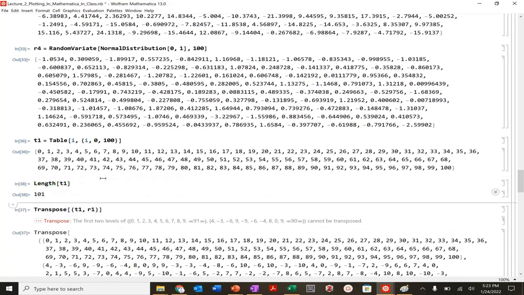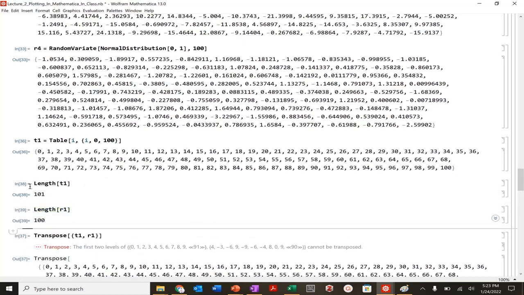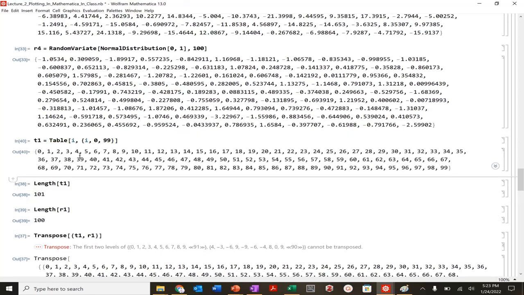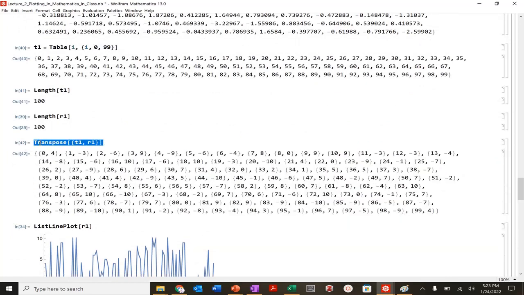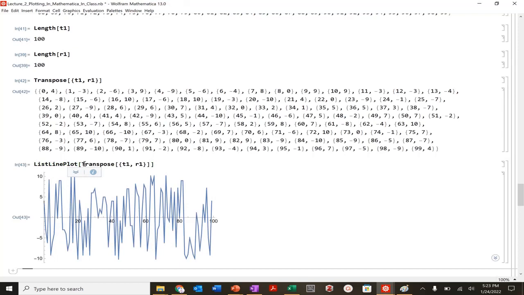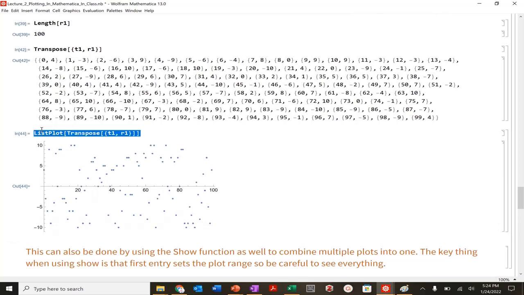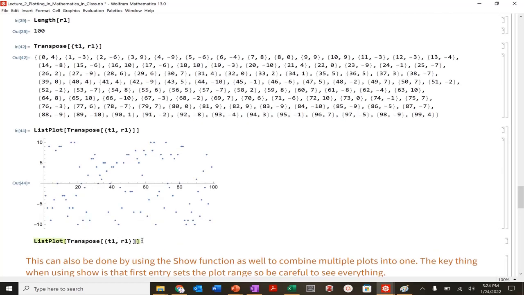Let's do Length of T1. Let's do Length of R1. The lengths are different. They can't be transposed. So because I'm starting from 0, now I need to do this. Now this will work. And now I can plot this as a function of time. So ListLinePlot, R1, T1. I could also do ListPlot. So ListPlot like this, and I could do Joined True.